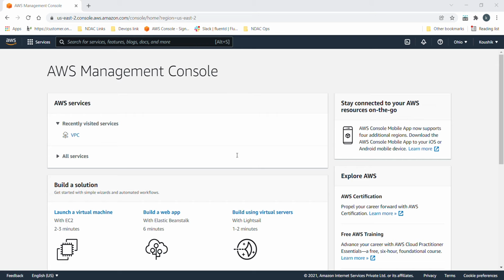If I have to define it, a virtual private cloud is a virtual network dedicated to your AWS account. It is logically isolated from other virtual networks in AWS. You can specify an IP address range for the VPC, add subnets, associate security groups, and configure route tables. So that is a VPC.